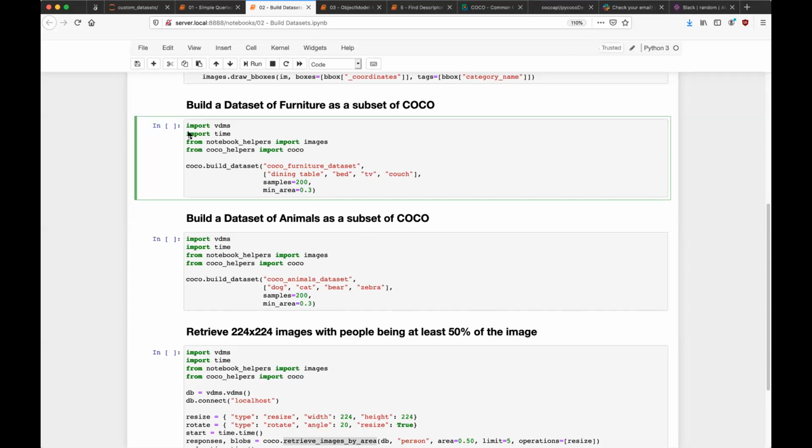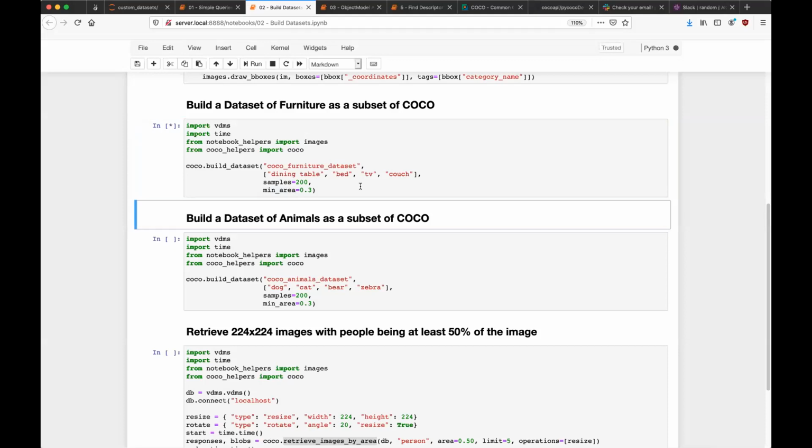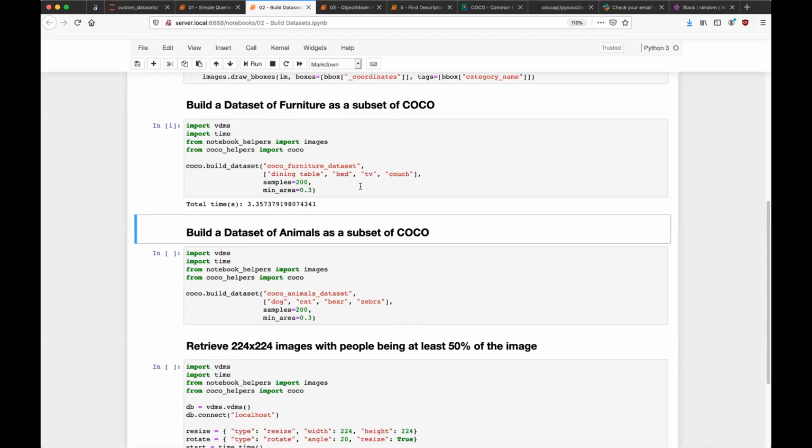I don't have any data set right now. We're going to go and build those. And we just go ahead and run this. And this will run in parallel because our database is fully concurrent, and retrieve those 200 images for each of the classes and place them in folders so that you can go and use them right away. So it took just 3 seconds to retrieve all those images in parallel.